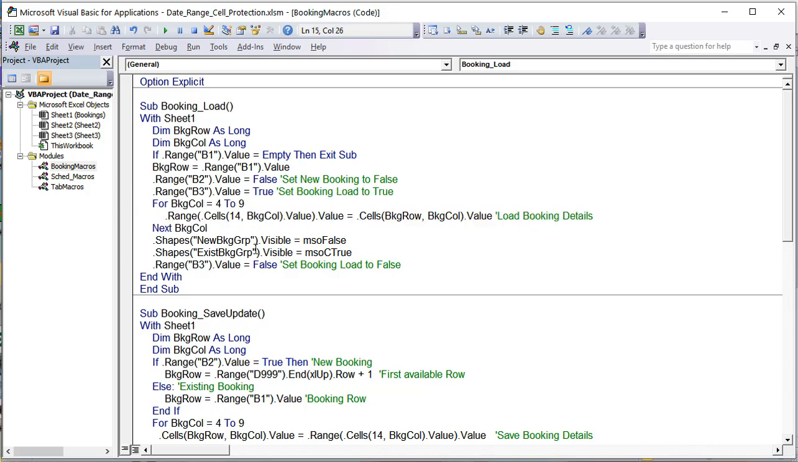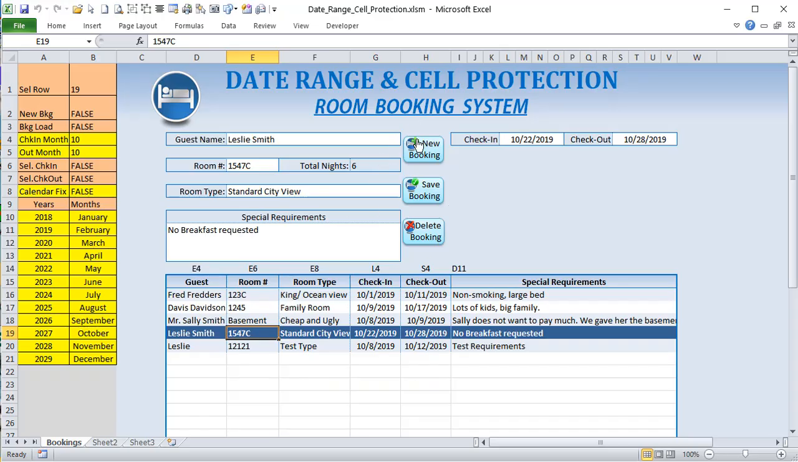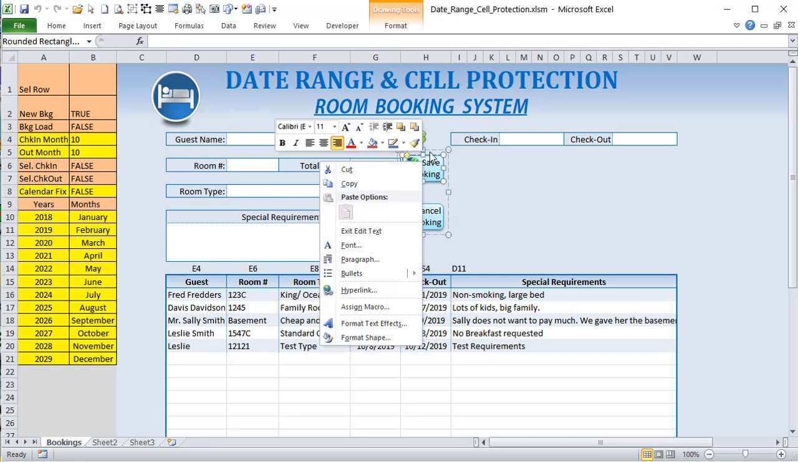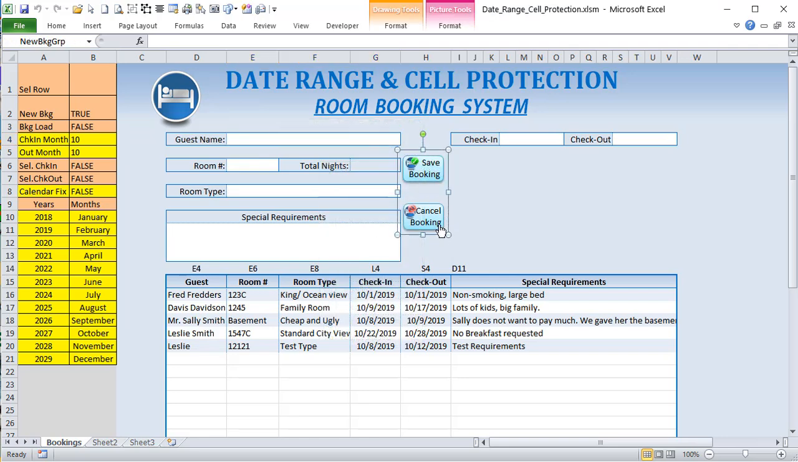Next up, I want to make sure that we have two different shape groups. Why do we have two different shape groups? Well, I have one for existing. Let's take a look at this shape. There's 3 buttons in that shape: a new booking, a save booking, and delete booking. Those 3 buttons are only used for existing bookings. If we click a new booking, we're going to show a different group, and this one has 2 different buttons. Also save, which is really the same thing, and cancel booking.